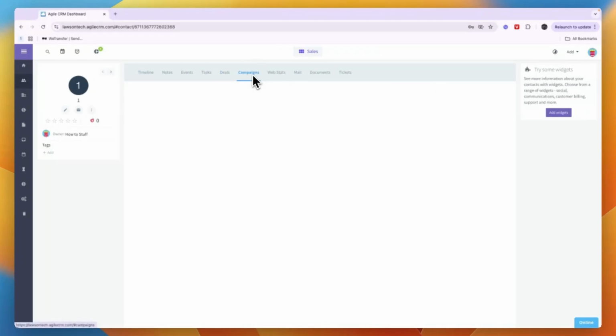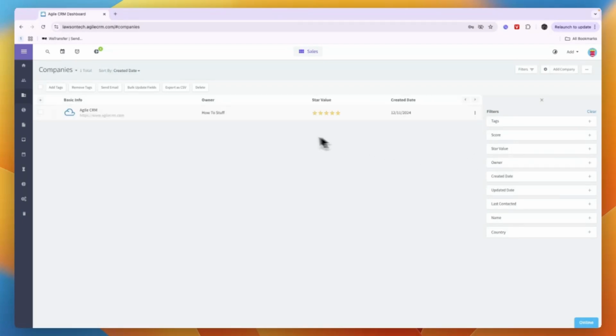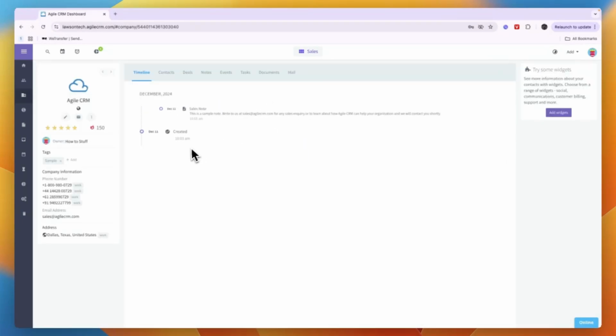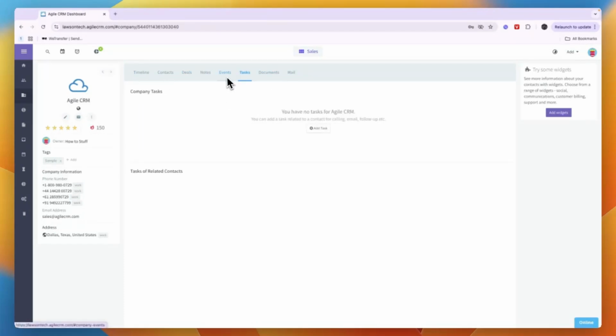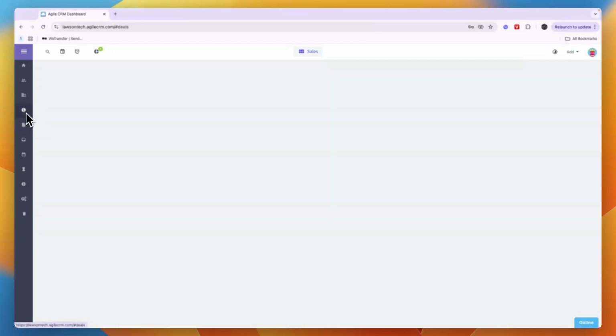Now here you also have your campaigns, so you can set up an email campaign, you have web stats, mail, documents, and tickets. And all of this you can add to the specific contact. Now next you have your companies right here, so this is pretty much the same. You can just go and add a company, and if you click on the test company, for example, you will see the phone numbers you have for them, you will have their address, and you can see the timeline and everything else right here.